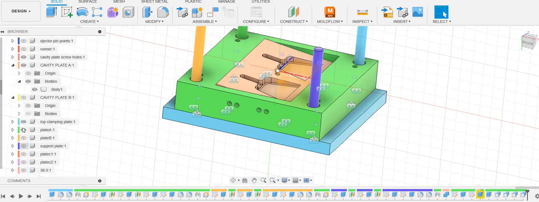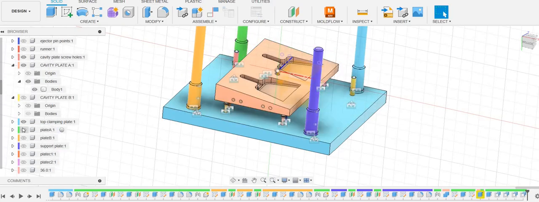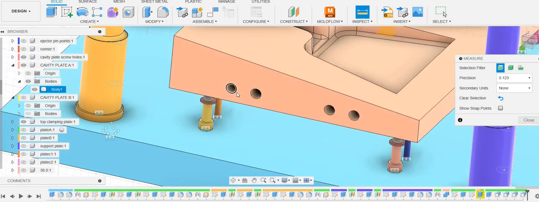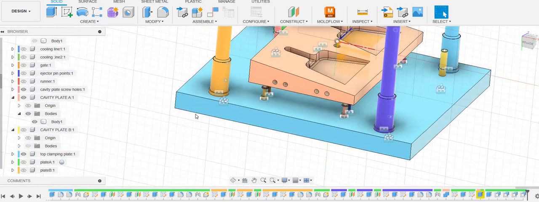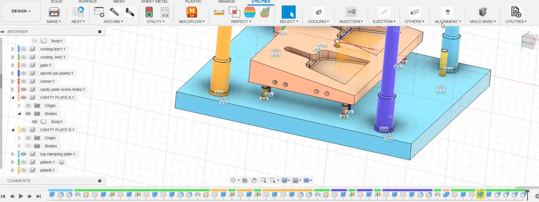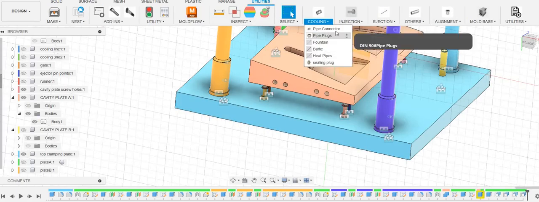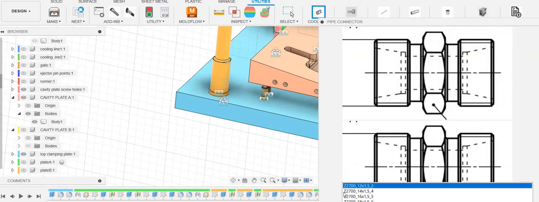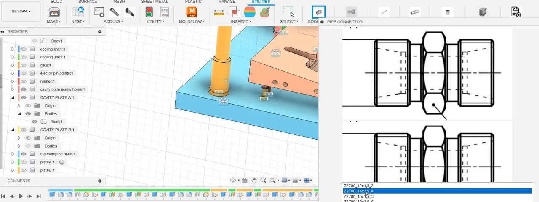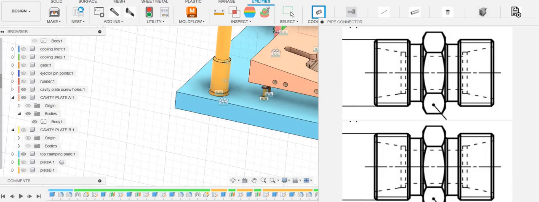I don't need the A plates. So now let's use the inspect tool to see the actual size of that plug we need. So that is the diameter. Our cooling line is 14 mm. So we'll go back to utilities. Of course, we go to the cooling section. So we need this as this 14.